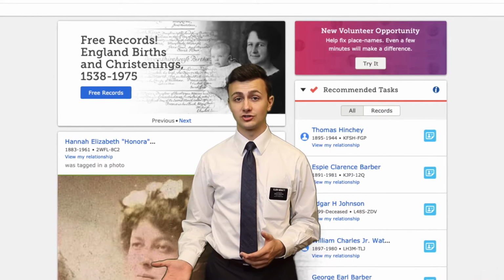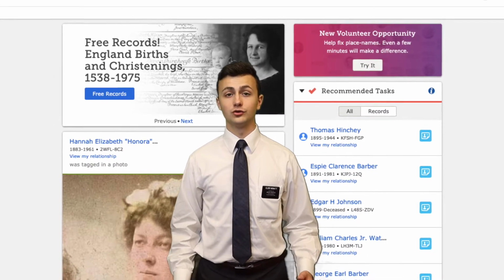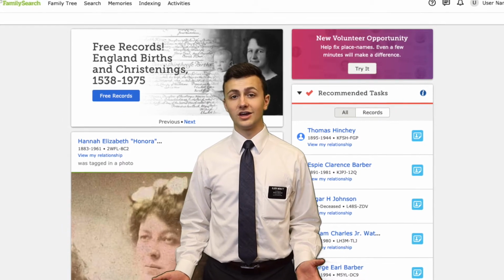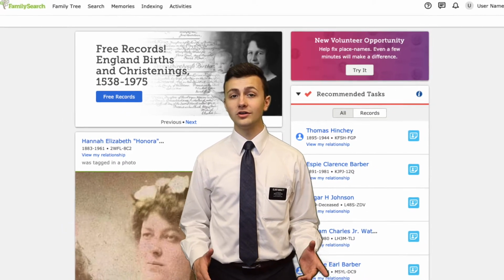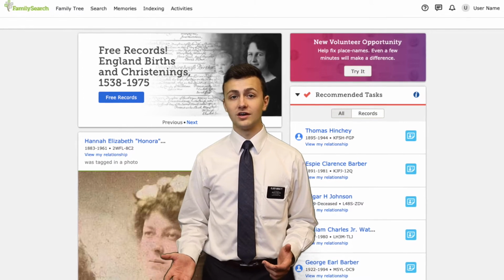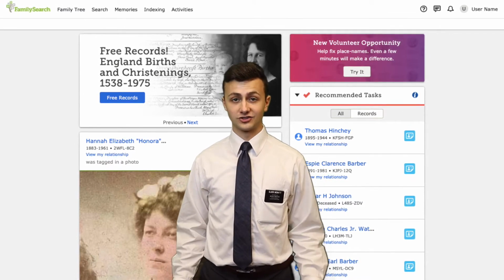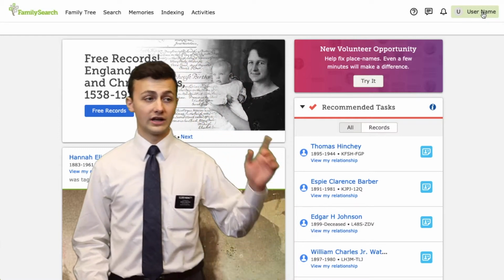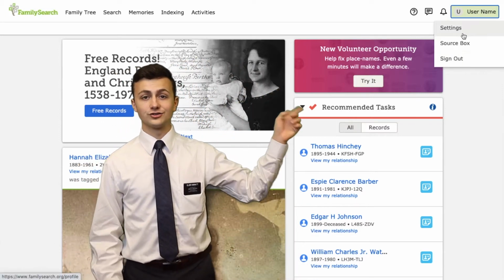In today's episode, we're going to talk about how to connect sources from other websites to Family Search. A helpful tool on Family Search is the source box. The source box is a place to upload and store sources found outside of Family Search. To get to the source box, click on your name and then click on source box.